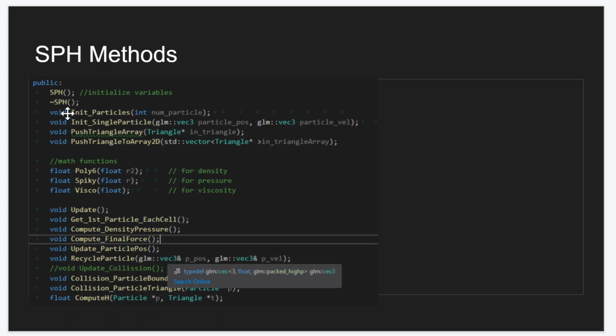Inside of my SPH, I also have some public methods. Some of them, for example this one, are used to create and initialize particles with certain positions.